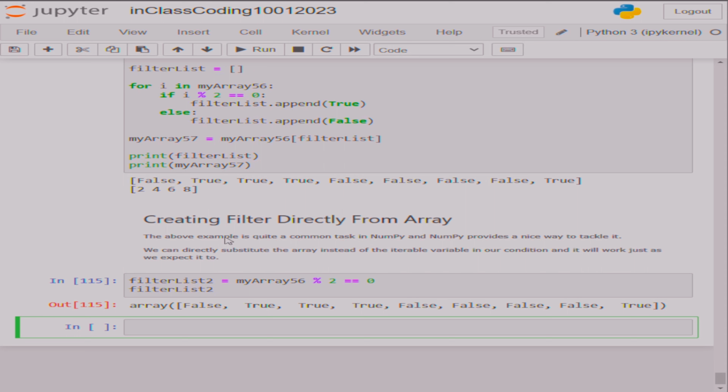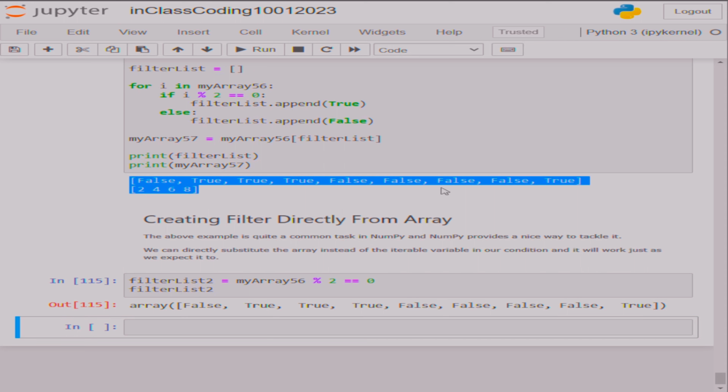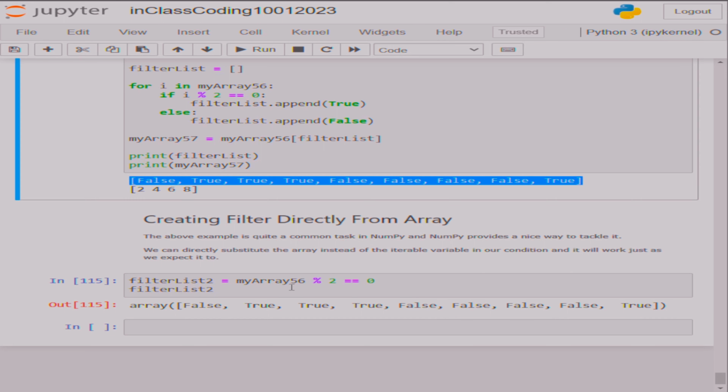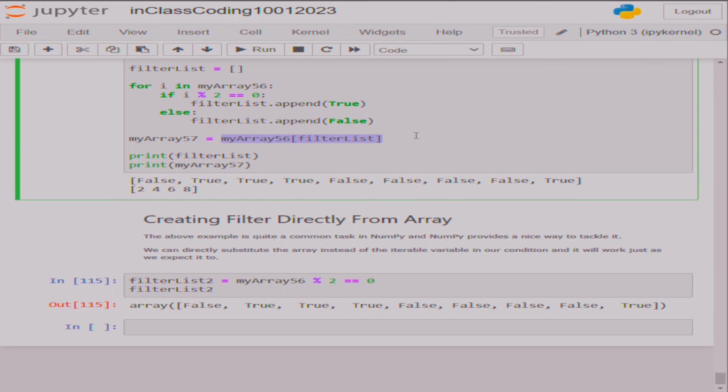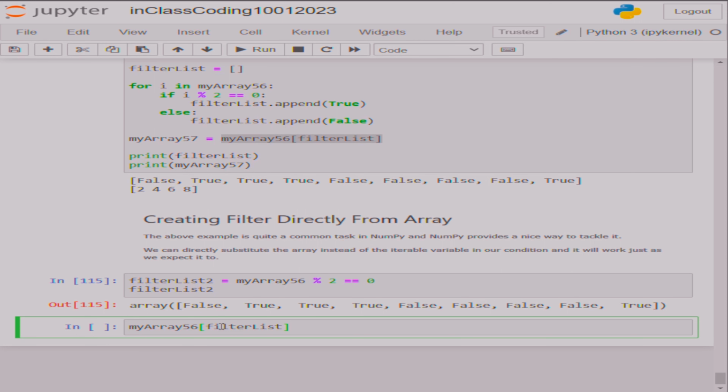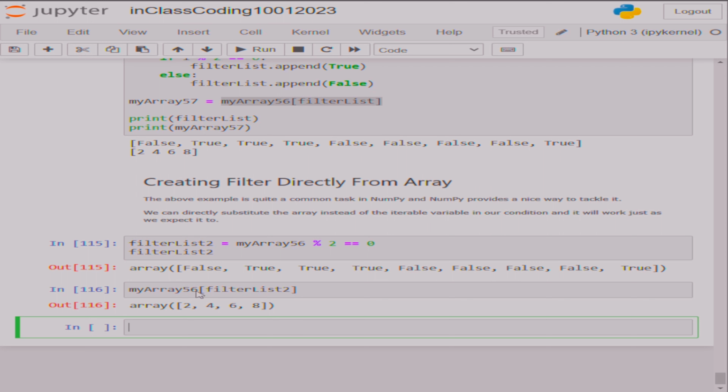See, you are getting the same filter list that was printed over here, and you can simply apply that. So we can simply print this one. My array 56 of filter list 2 will leave the same. So that is the whole concept of filtering.